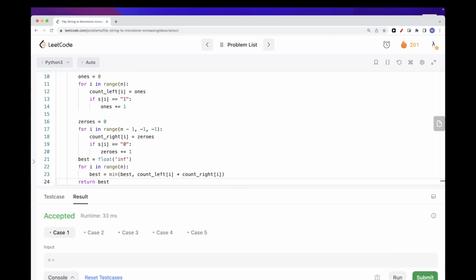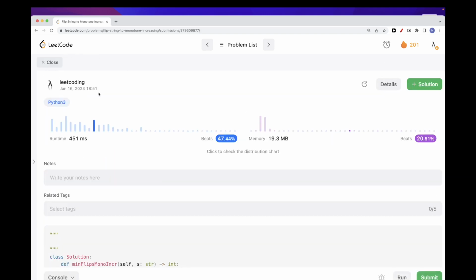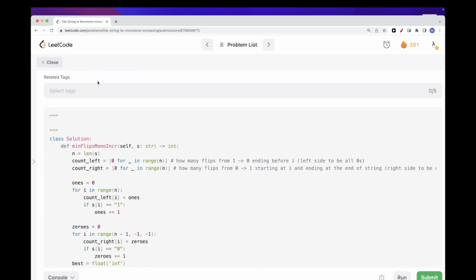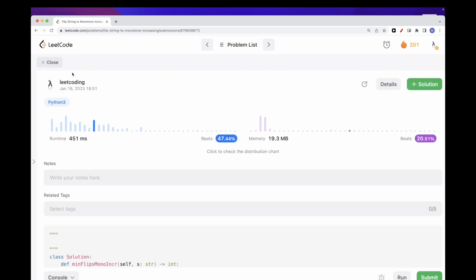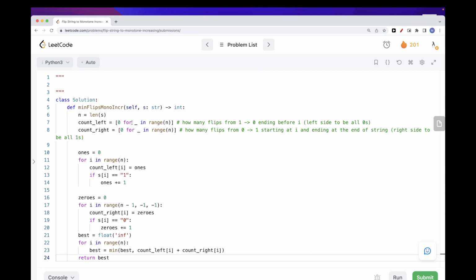So it looks like it passes test cases. Let's submit. And that passes as well, right? Yeah, so that's pretty much the idea of this solution. Very straightforward, just trying all the possible splits.